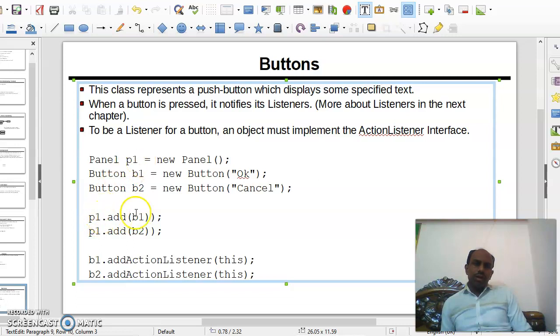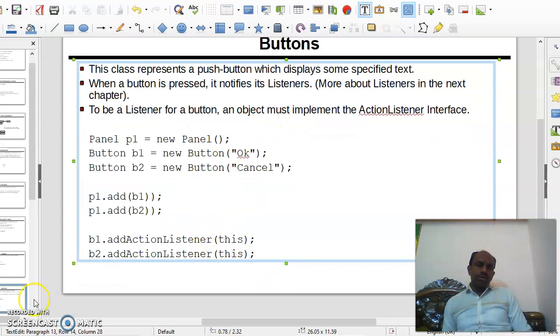p1, the panel object, is added with the button. One button is added to the panel, that is the OK button. Next, b2, the Cancel button, is added to the panel. Next, there is an interface called listeners. b1, the button object, is to add an action listener. On a button there is a listener called the ActionListener class. addActionListener, with a small a, capital A, capital L: this method is called. We add the action listener to the buttons.